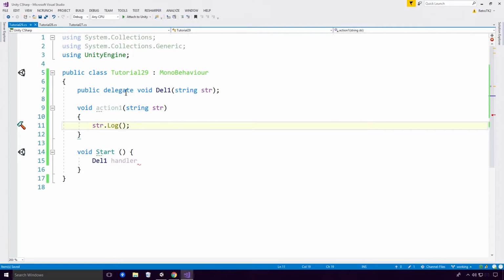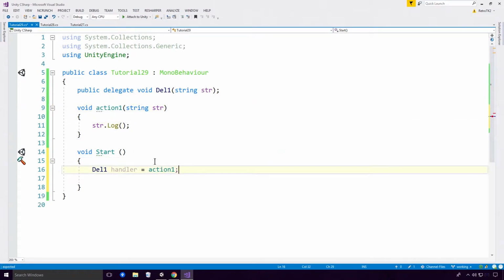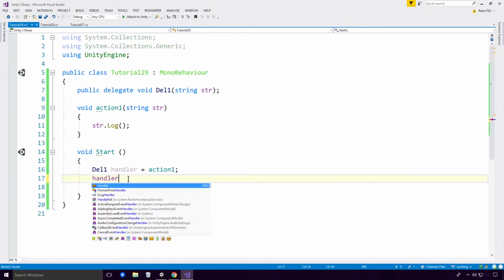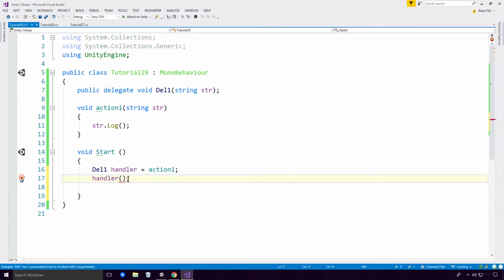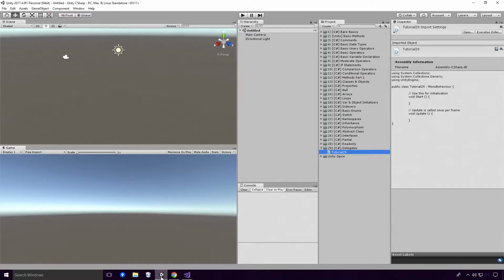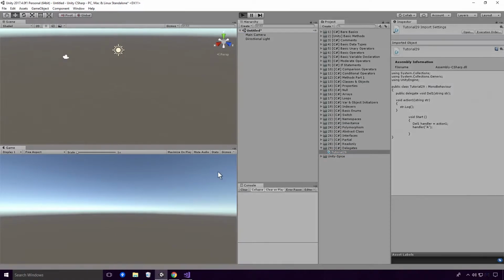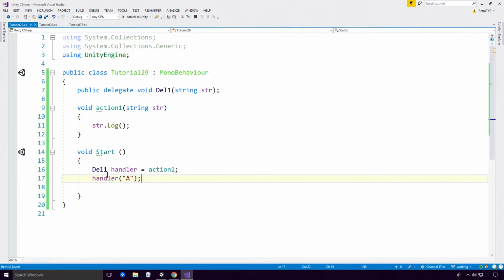Well, now if I take action1, set it equal to the handler, you'll see that this is completely allowed. And now you'll see that I can also even call it just like a standard method. Let's add in a log. Perfect. Okay, so now let's go back into Unity. Wait for it to decompile and drag our script on any game object in the scene and run our game. You'll see that we get a log.